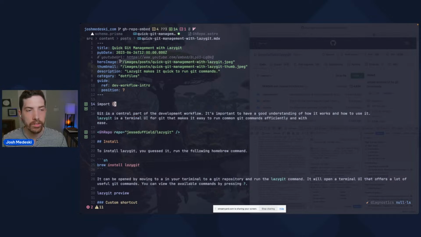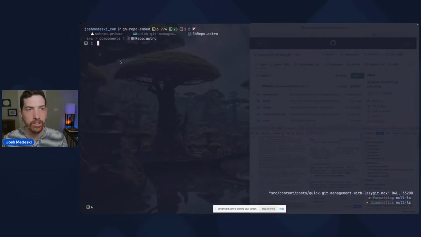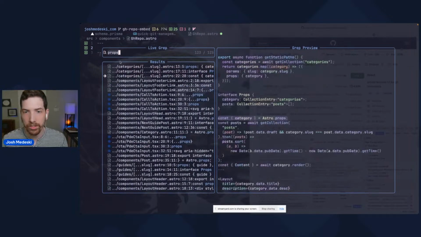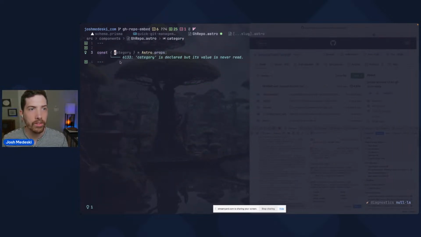Import GhRepo from components, GhRepo.astro, and let's just kind of do a simple sanity check. We want what? We want props. I want to make sure I get this right. So here's our props, repo, and we will echo repo.